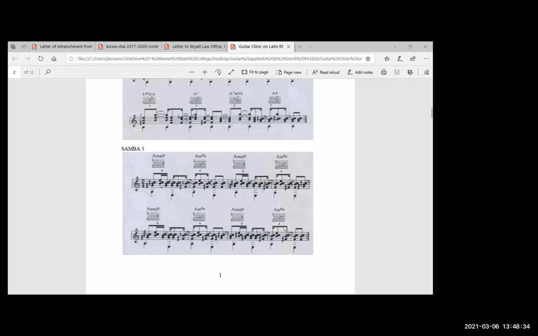Ba, ba, ba, ba, ba. We'll try, should we try it? We'll go slowly. 2, 3, 4.